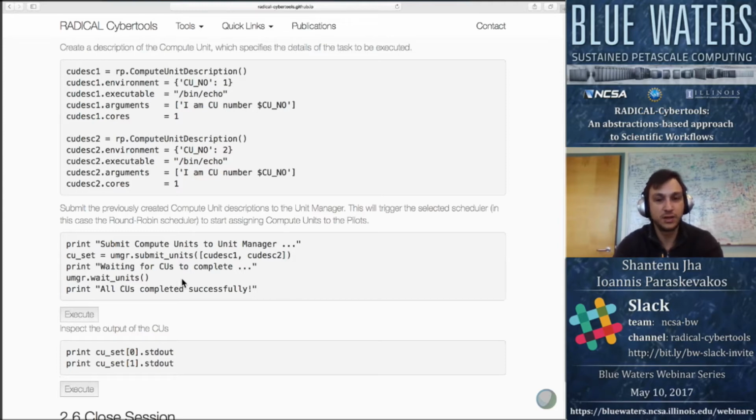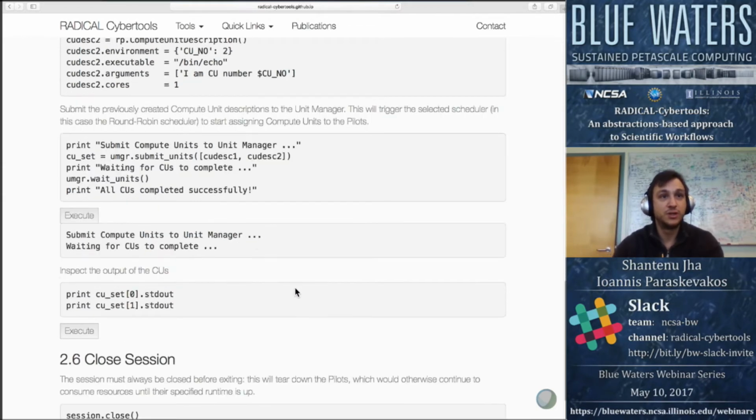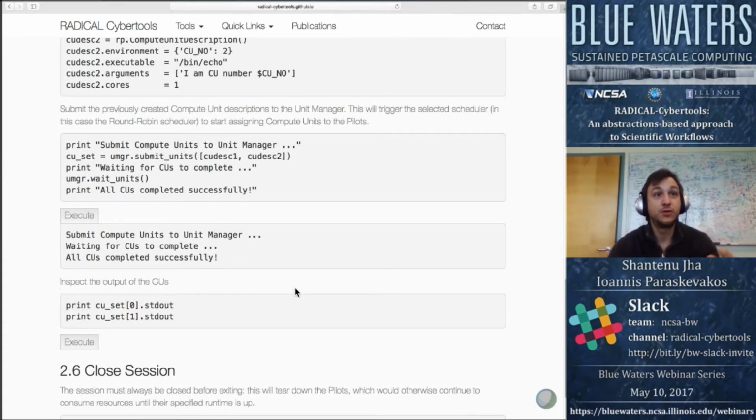UMGR wait units is a blocking command from the unit manager. It blocks the execution of your initial script in order for all the units that have been submitted until now to be executed. If we execute that one, this is the output that we see. The units are being submitted, they're being executed, and all CUs have completed successfully.